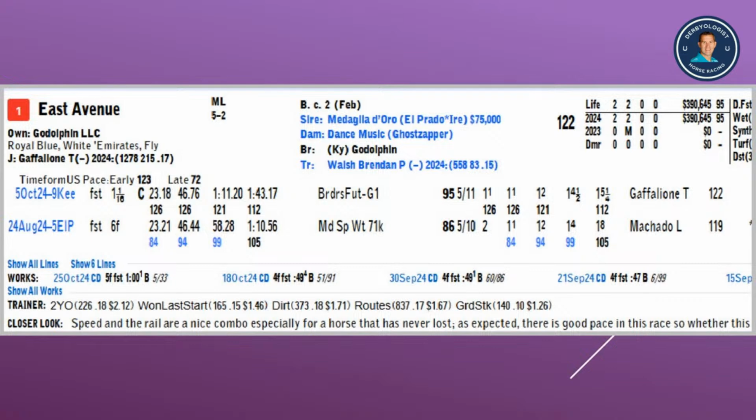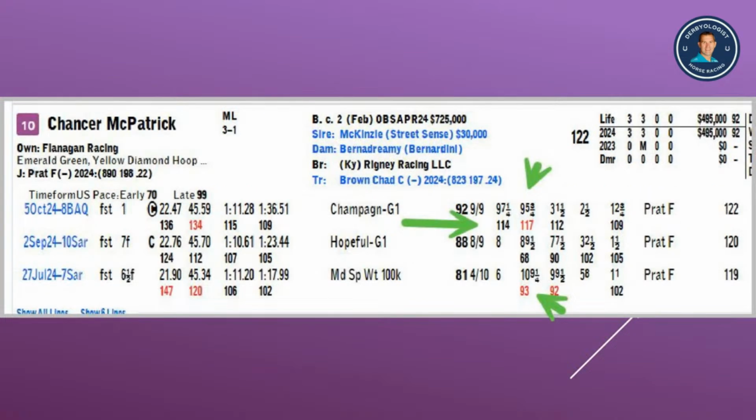That was in his second lifetime start. And now this is a key third lifetime start for East Avenue. He's got the pedigree. And also, when you take a look at Chancellor McPatrick, he's already had that third lifetime start. So I don't think he's going to improve quite as much.